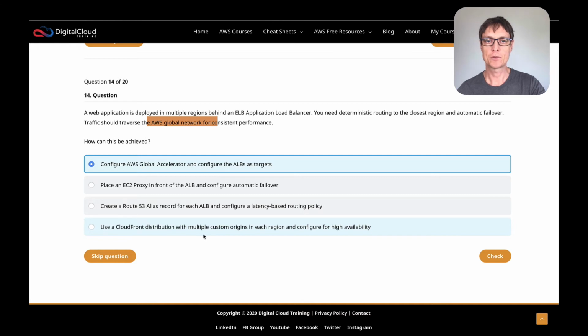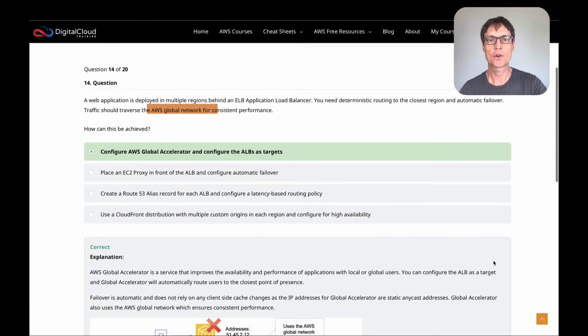Use a CloudFront distribution with multiple custom origins in each region and configure HA. Well, you can have a kind of HA with multiple origins, but that's not going to work in this circumstance by having them in different regions. So I'm still sticking with Global Accelerator. Let's click on check. And sure enough, that works.